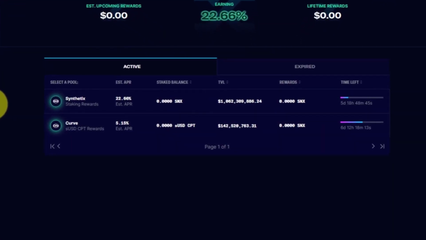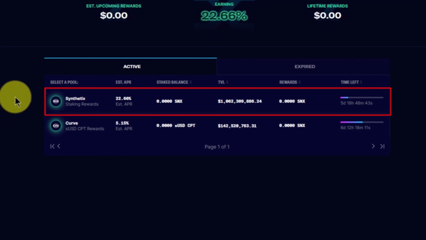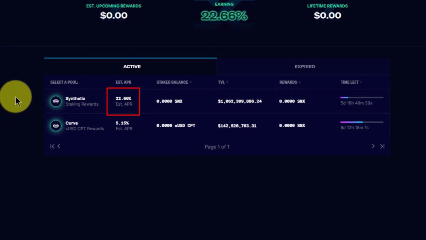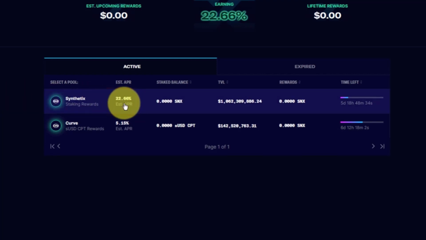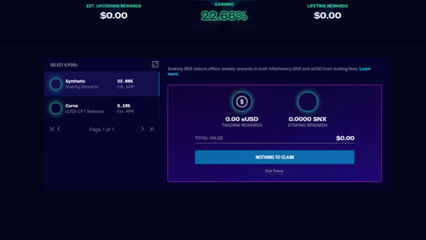So what I've got here is an offer to stake my SNX tokens to receive this rate of reward. But what else is there to know? I'll click on this offer to see some more details. Okay, there's more to it. It says here in the small print that staking SNX tokens offers weekly rewards in both inflationary SNX and sUSD from trading fees.